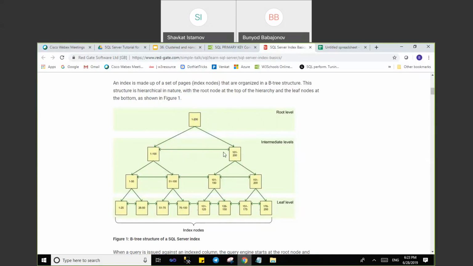Which page is the 120 in now, do you think? 120, 101 to 200. Yes. So now SQL Server doesn't go here, but it will go this way. 101 to 200, and then again it comes here, 101 to 150, 151 to 200. Now where's the 120? 101 to 150. Yes, so now it goes this way, and then we have 101 to 125, and 26 to 50, 51 to 75, and so on. And now where is the 120? Here, 101 to 125. Yeah, so we have the 120 inside this page.